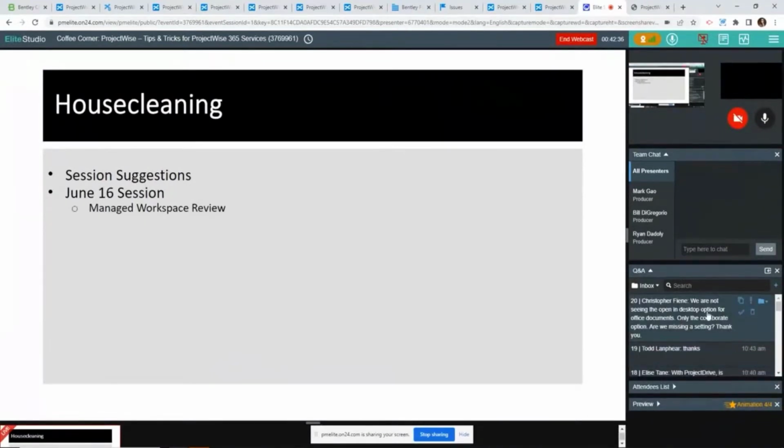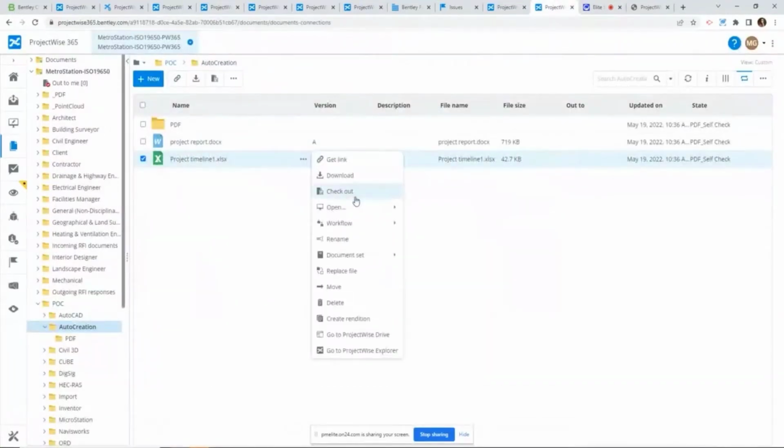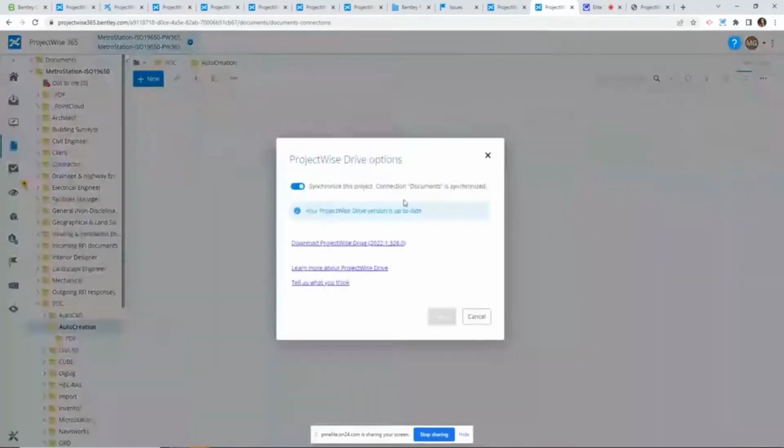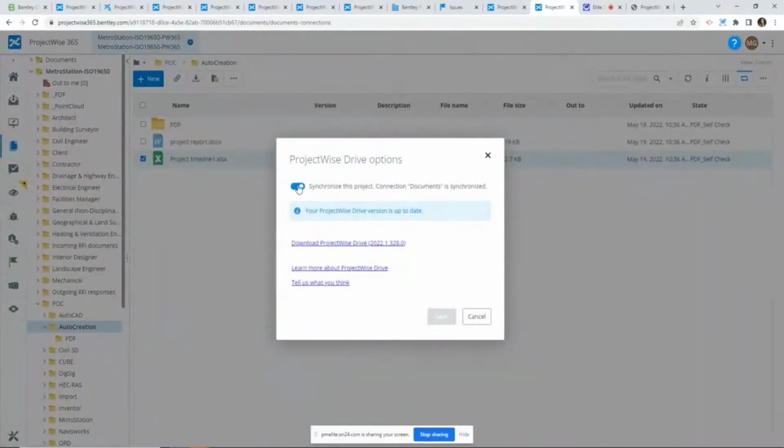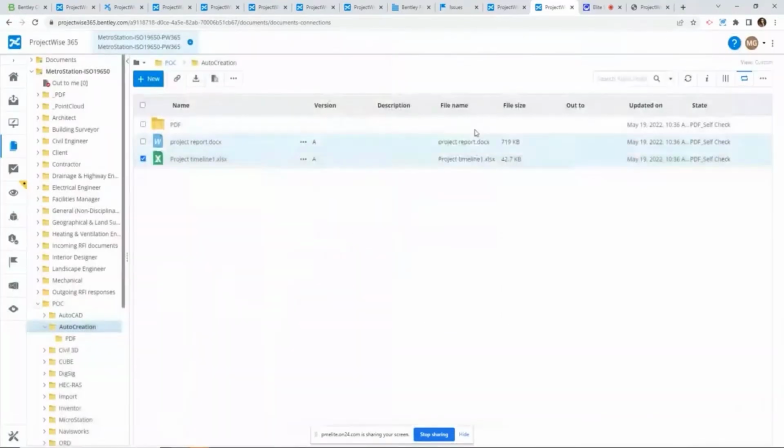So let me just find, we're not seeing the open in desktop app option for Office documents, only the co-authoring feature. The reason for that is, to be able to see the open in desktop application option, you have to install ProjectWise Drive, and also you need to enable the synchronize this project option. Once you do that, this option will be available.